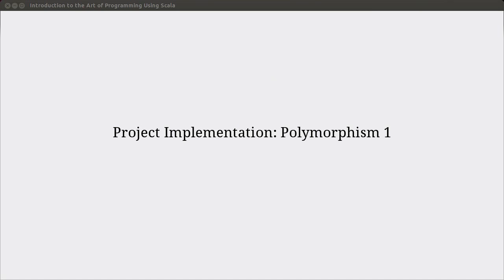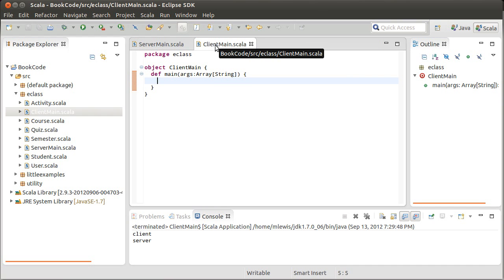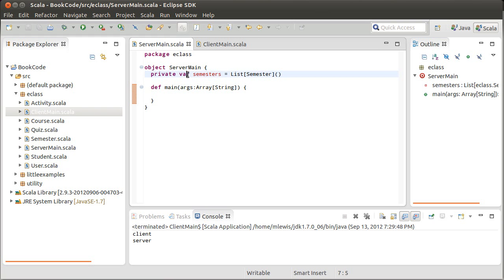So if we pull back up our code, you might remember we have a number of classes that we've made. We did have some subtyping going on in here. But fundamentally, the project that we're working on is a client-server type of architecture that is supposed to be used for a digital classroom. That's what we're going for with this piece of software. Now, I'd created a client main, which has a main in it, and a server main, which has not only the main in it, but also a list of semesters. And right now, this is about all that we have here.